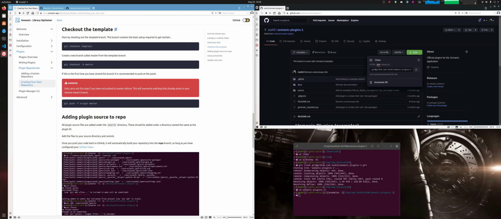So this next step is important. Since we're doing this for the first time, these steps are important. At the moment, we've just basically got a clone copy of the current official Unmanic plugin repository, and we want to change it into our own repository. So the first thing we do is we check out the template branch. Then we generate a master branch from the template branch.